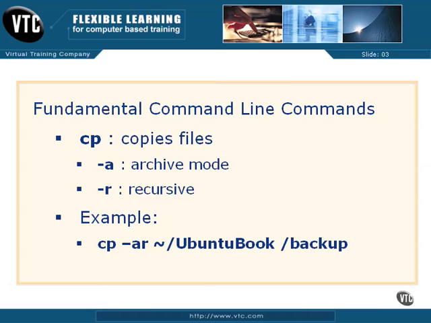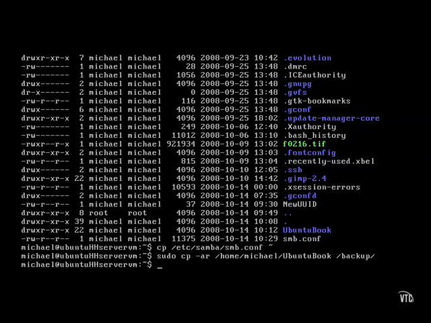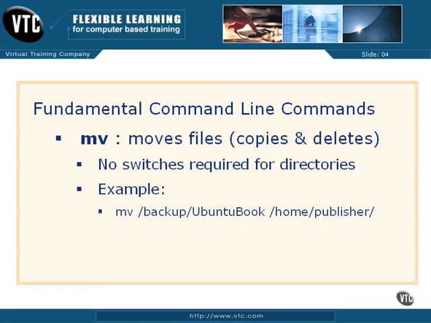With the right switches, the cp command can apply changes recursively. For example, I often use the cp -ar command to copy all files. The -a is archive mode, and it copies all subdirectories recursively with the -r. I combine them as such, and I copy the Ubuntu book directory to a backup directory.